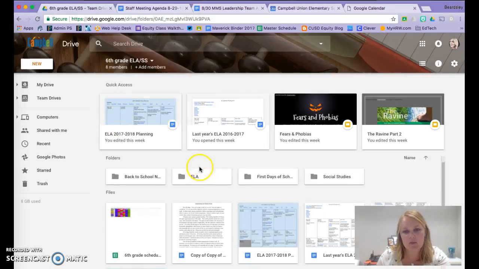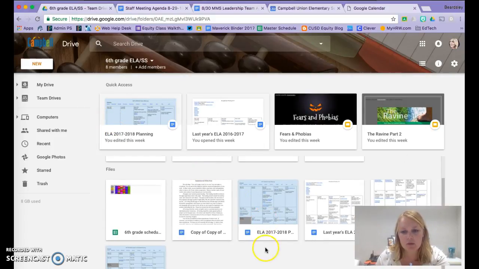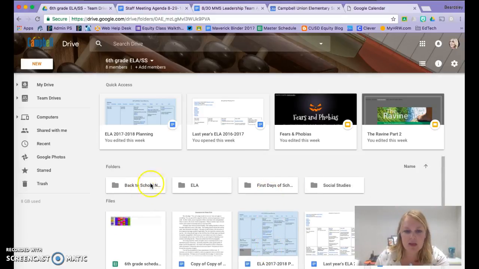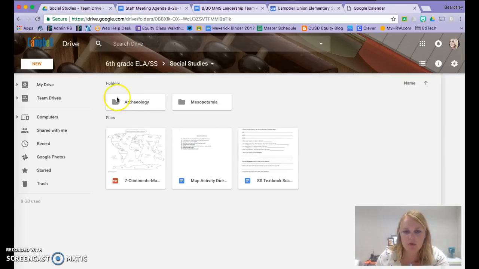And in this Team Drive, we have added resources for everyone on the team that may need to be accessed, such as planning calendars, and we have various folders with content in them. In our social studies one, here's the upcoming social studies units with resources that the team can have access to.